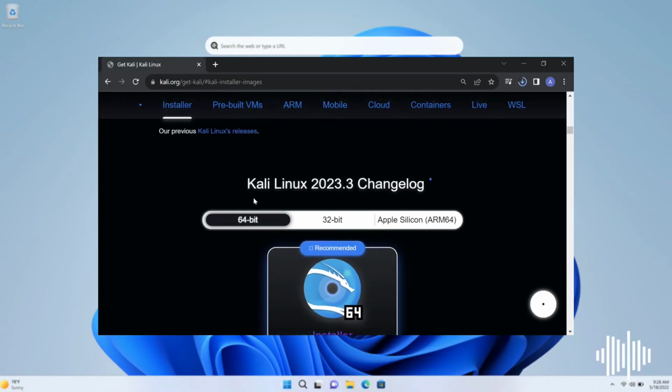And in our next tutorial, I'll show you how to install the ISO file as a virtual machine.